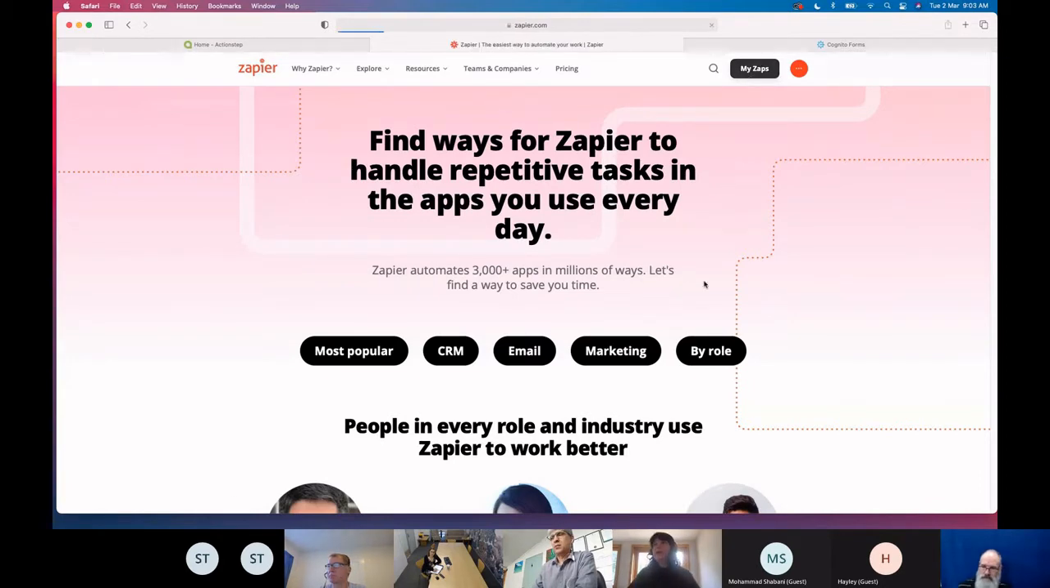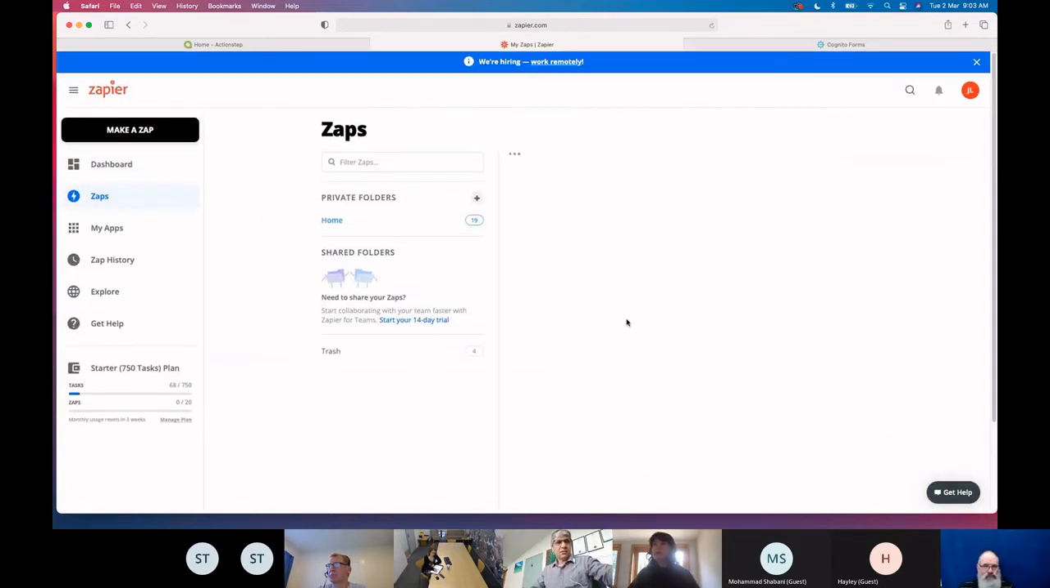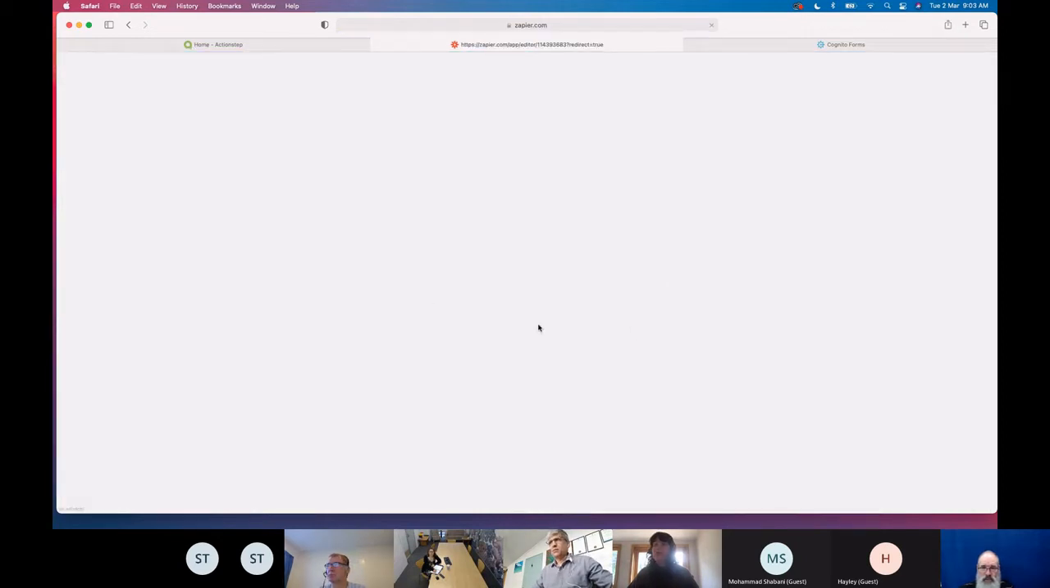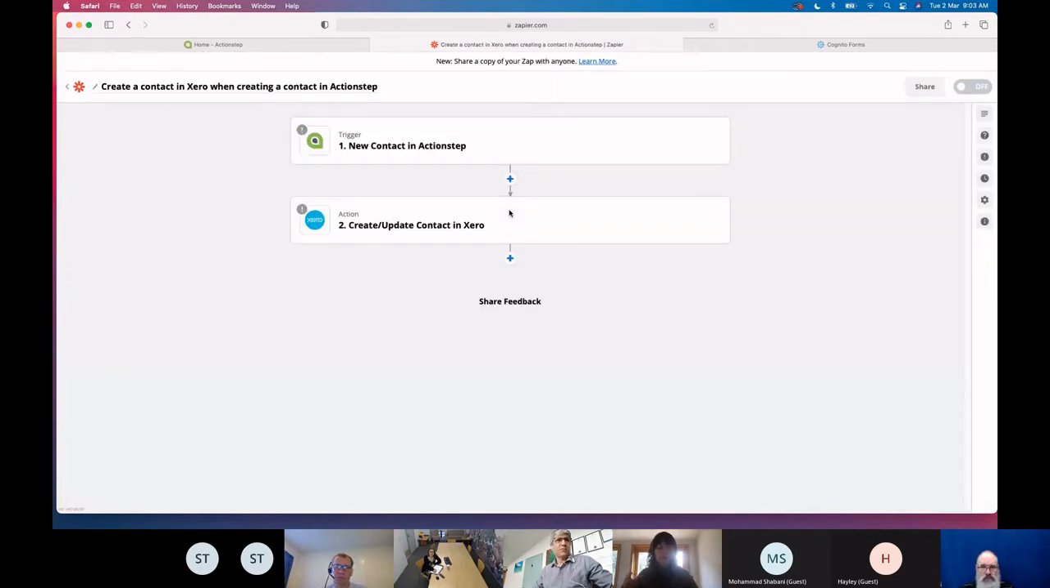So if I look at my Zaps, and we do have a lot, we'll go to a very basic one here, which is when we create a contact in Action Step, this Zap will create the contact in Xero. What we have here is a trigger, and the trigger is when something happens, we want it to do something else, either in Action Step or in a different application. Our trigger is when a new contact is created in Action Step. Our action is we want that same contact created or updated in Xero.